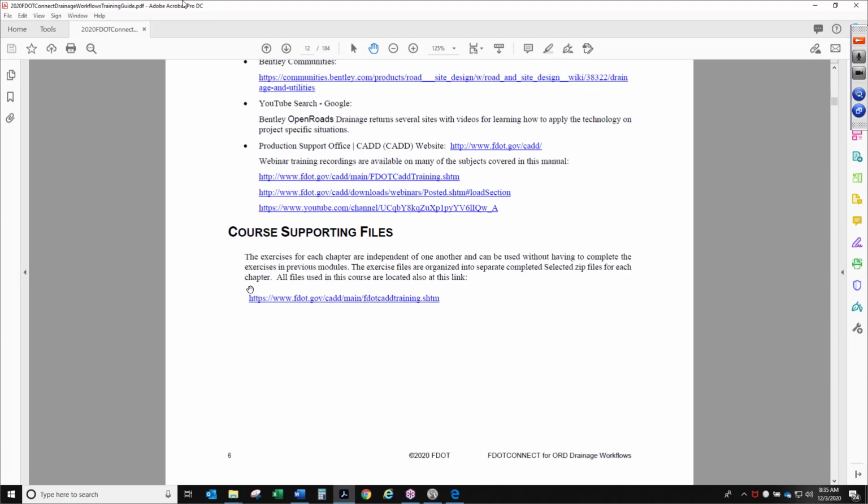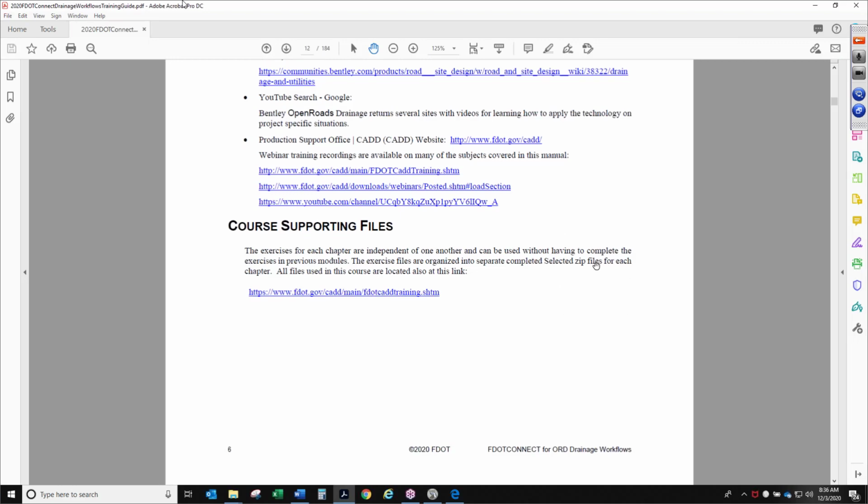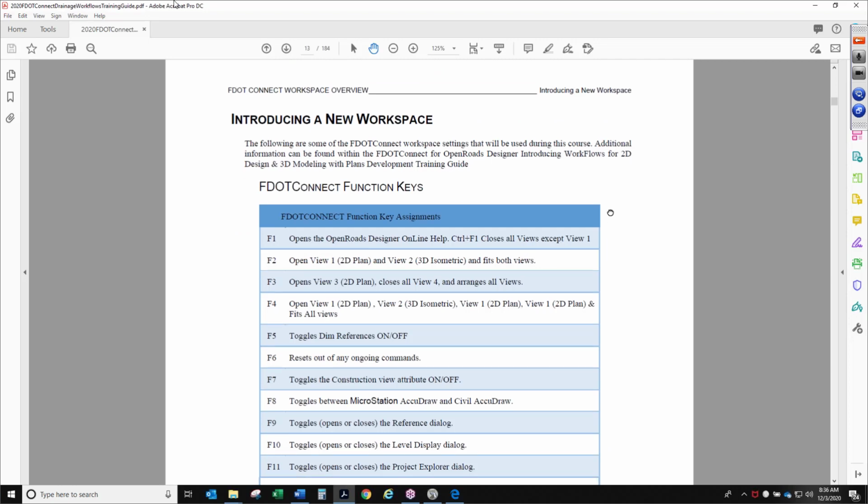And once we post this training to the CAD website, we'll have the course files. So that includes kind of the zip folder that you received today, but probably in a more FDOT folder setup.